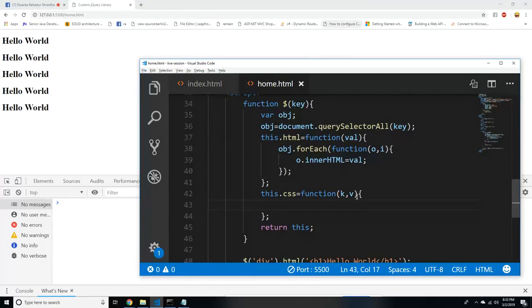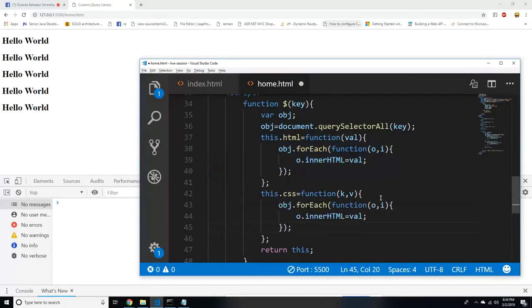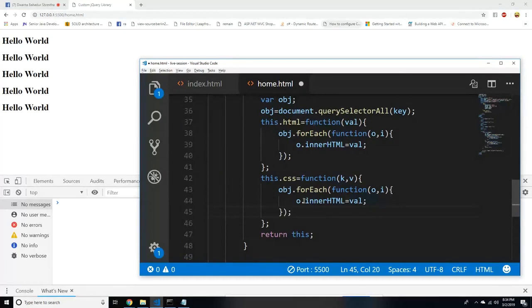Now again it selects a collection of objects, so again we need to loop through it. You can copy the same function that we used for the HTML, and then instead of innerHTML, what you can do is .style, and style can be used as an array, and we pass the key and then we pass the value.